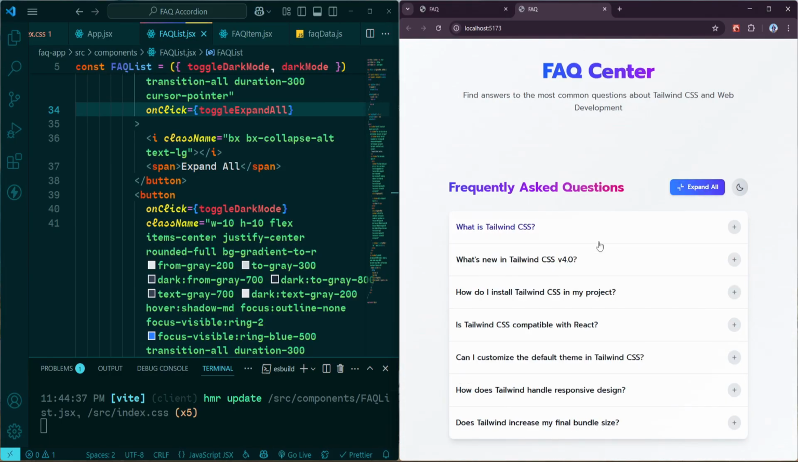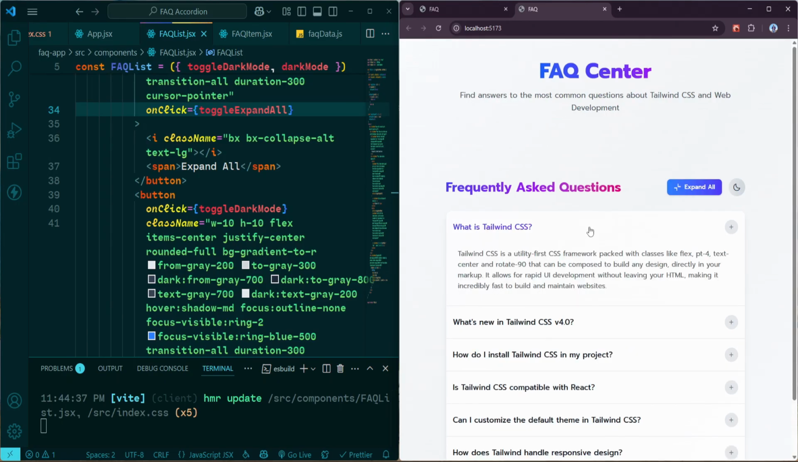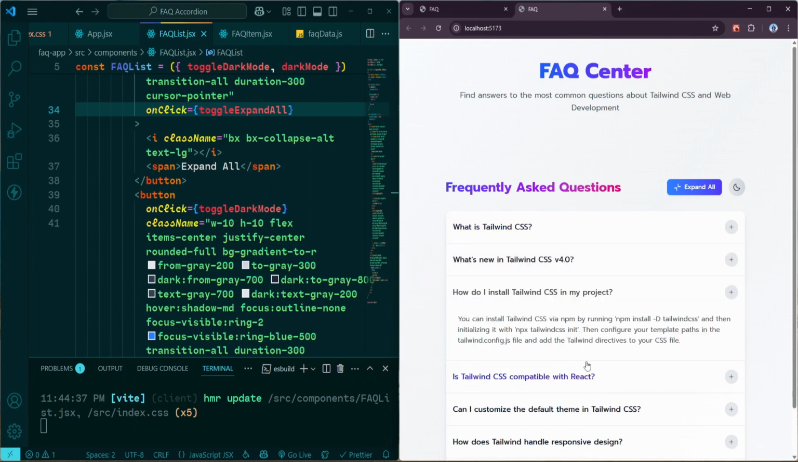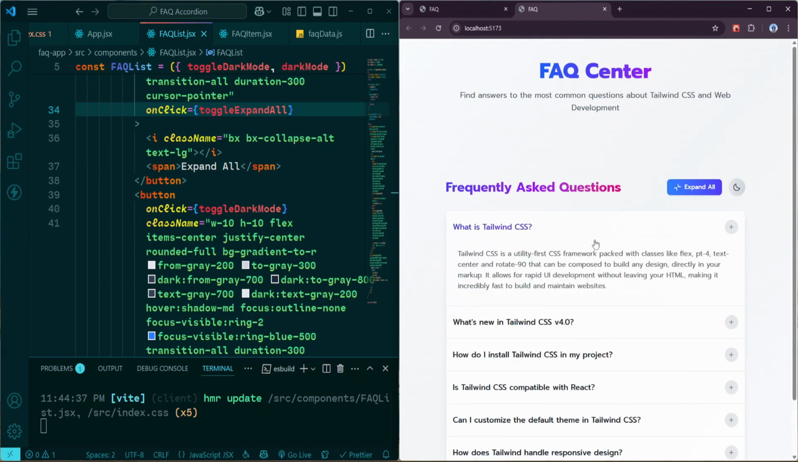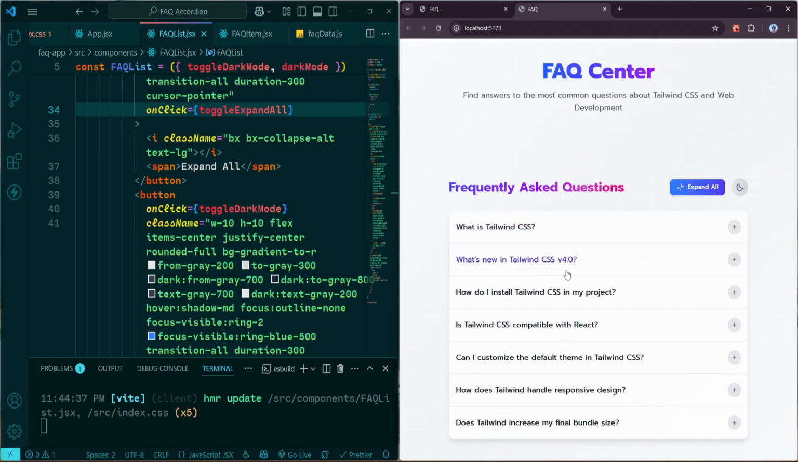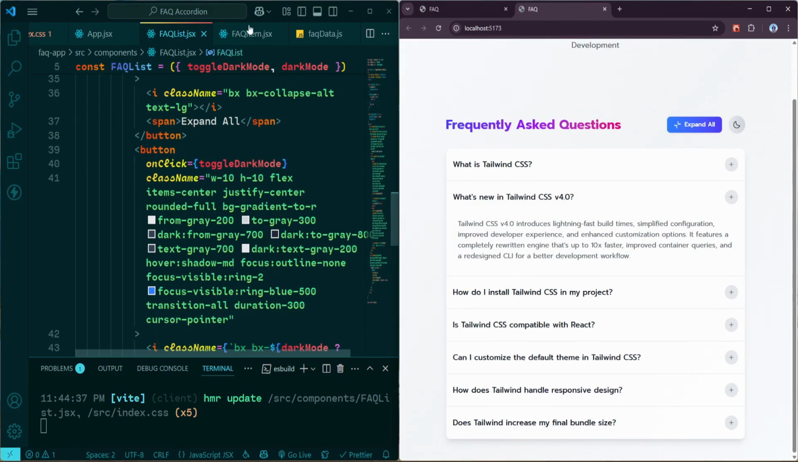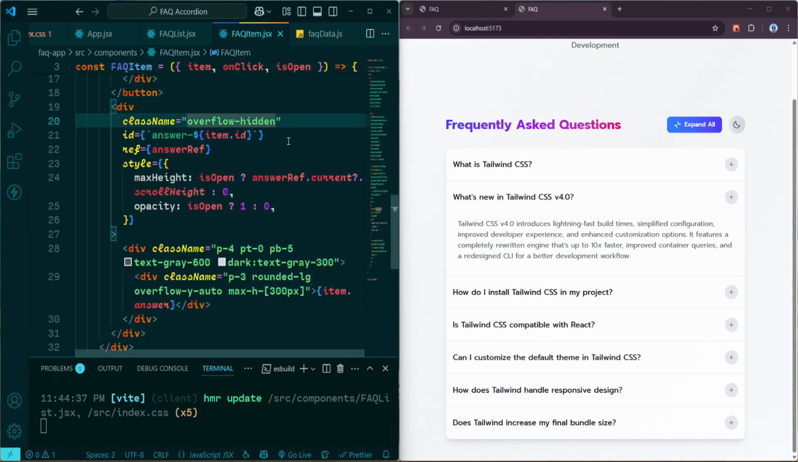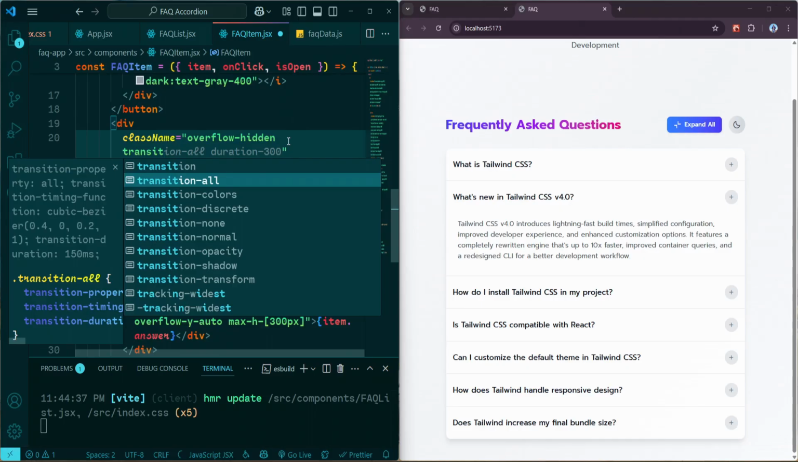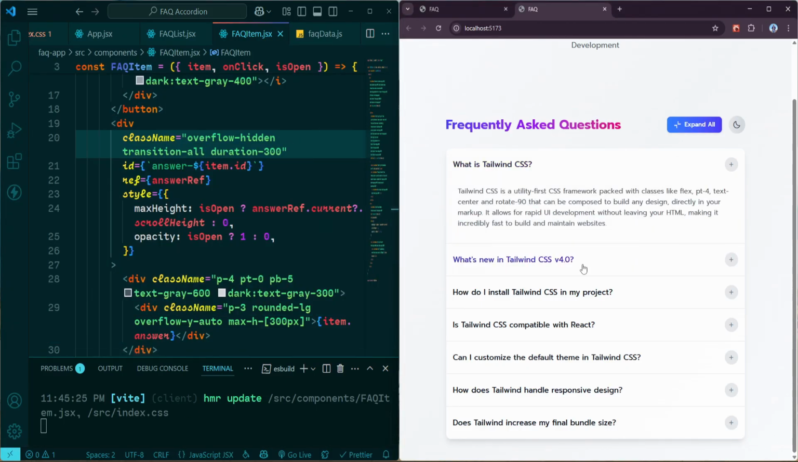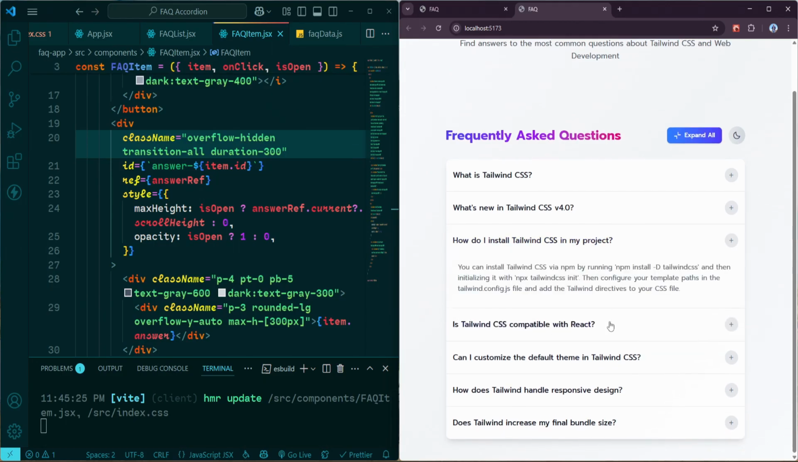Okay, now the FAQ items are fully interactive. Clicking a question expands or collapses the answer. Only one item is open at a time, unless expand all mode is enabled. Now to make the expanding effect smoother, I'm going to go back to the item components and add transition all with duration 300. Now as you can see, we have a smooth expanding effect.